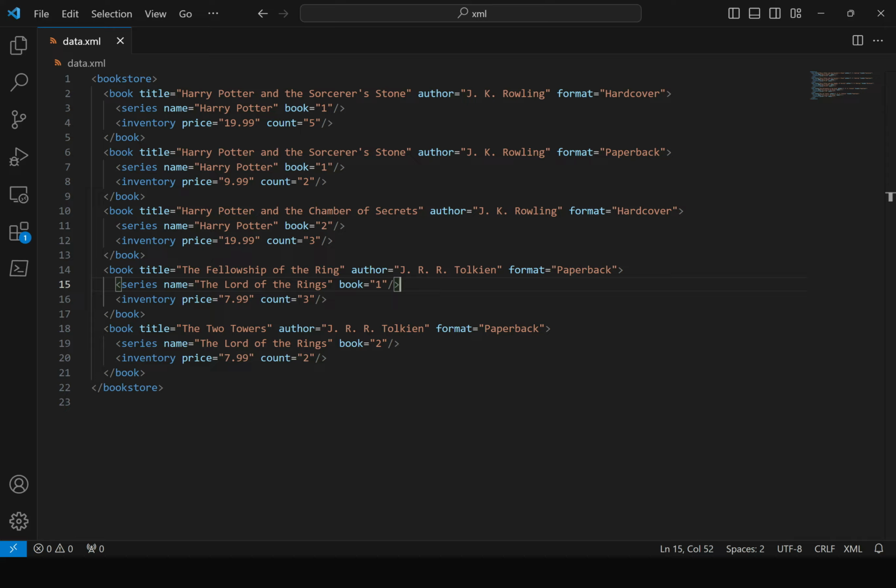So again, looking at this XML file, we have this kind of logical structure where we have the bookstore element at the root of the tree. It contains book elements. Each of those book elements contains series and inventory elements, and some of those elements contain attributes. So XPath allows us to walk that tree, traverse that tree, in order to find the data we're looking for.